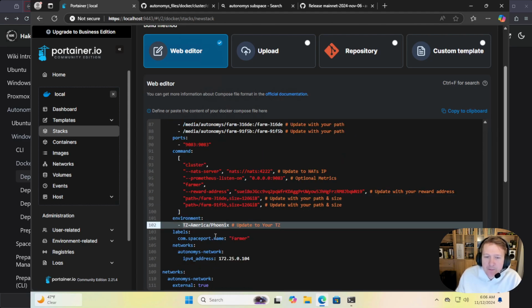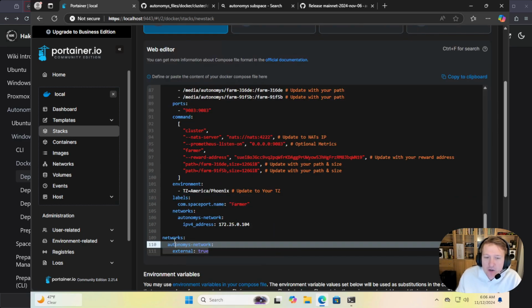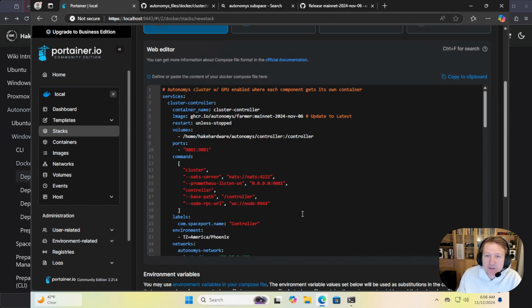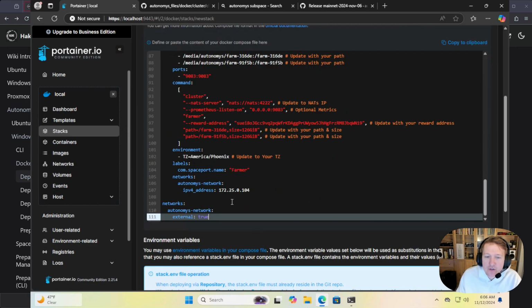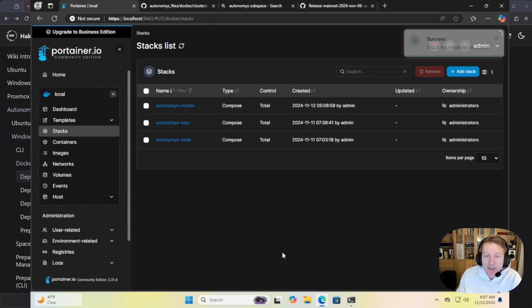Update your time zone. Labels you can delete or update as needed, and then we are importing our autonomous network, so it's going to be running on the same network as everything else. Now at this point, we can go ahead and launch. So let's hit deploy the stack and see if we get any errors. And if you get errors, it's not a problem. You can fix it pretty quickly.